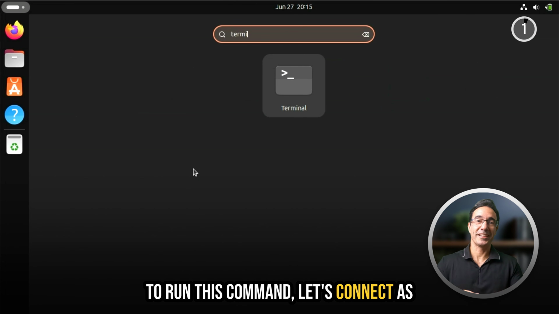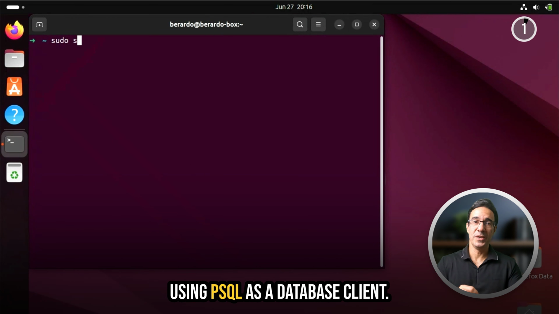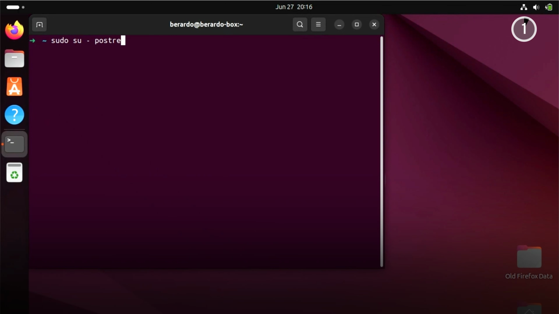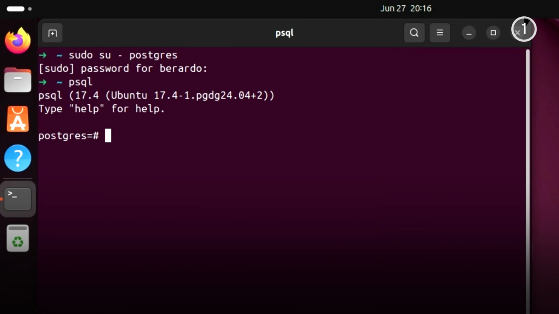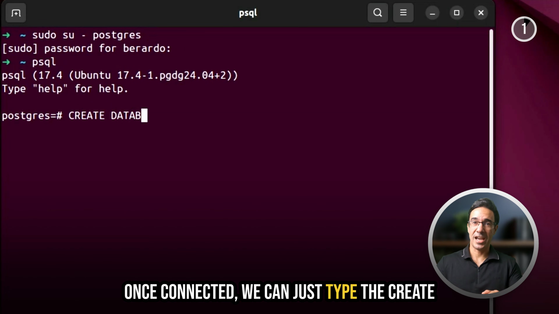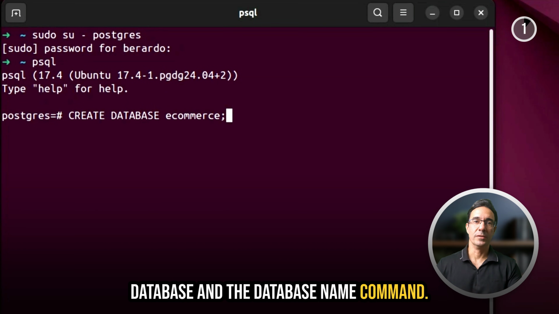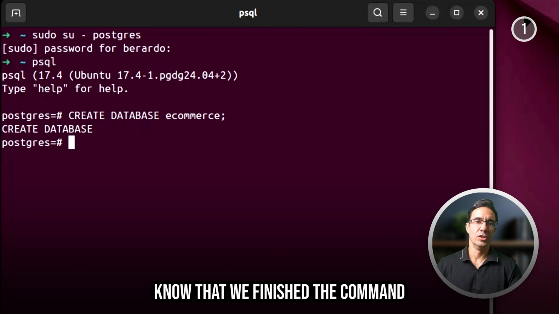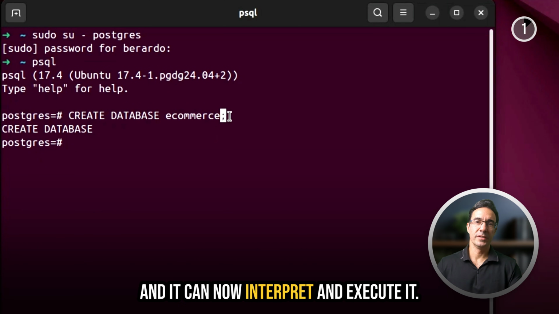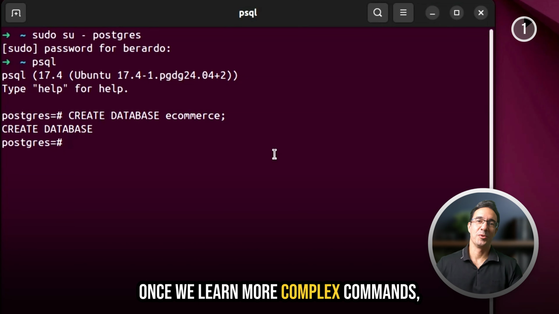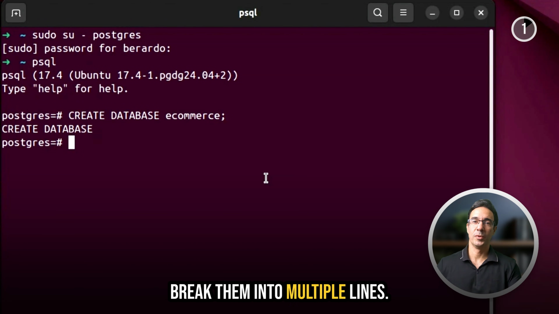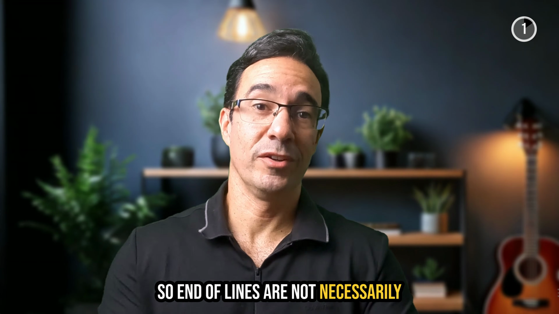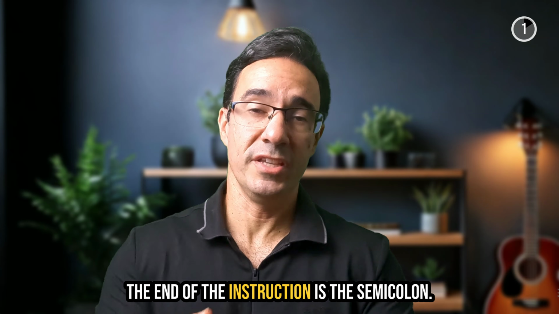To run this command, let's connect this Postgres user to our local database, using psql as a database client. Once connected, we can just type the create database command with the database name. Did you notice that semicolon at the end of the instruction? This is to let the command interpreter know that we finished the command and it can now interpret and execute it. Once we learn more complex commands, we'll notice that it's better to break them into multiple lines. So end of lines are not necessarily the end of the instruction. The end of the instruction is a semicolon.